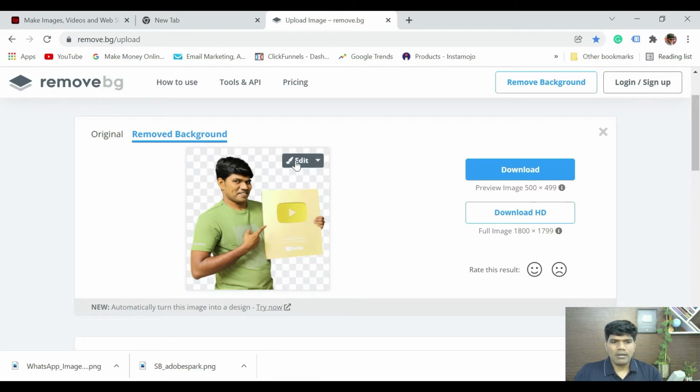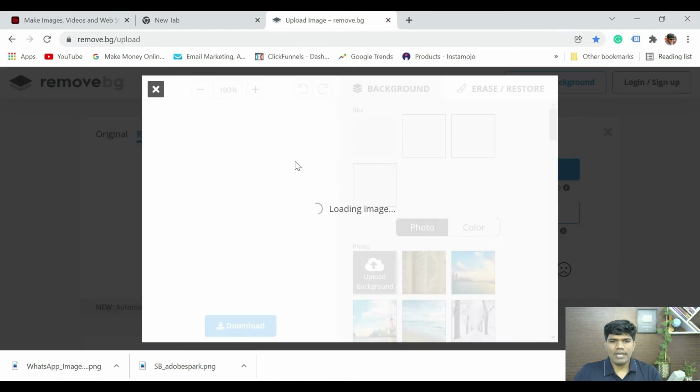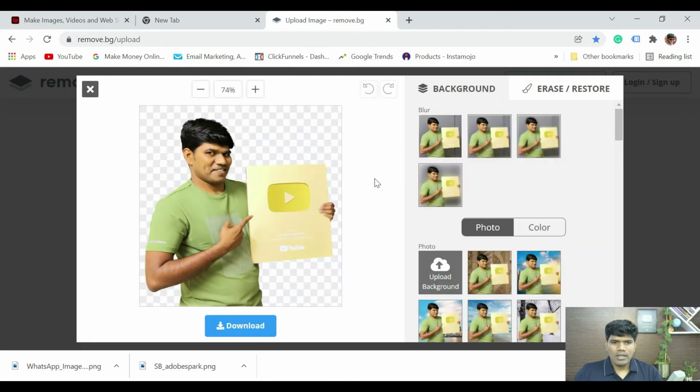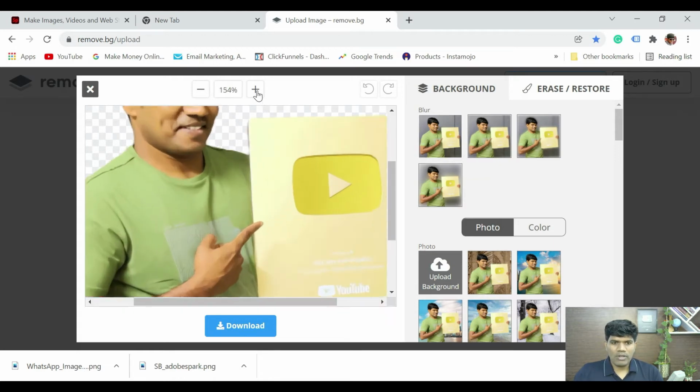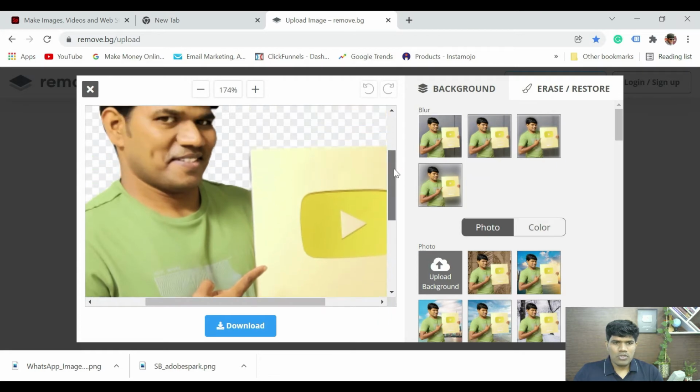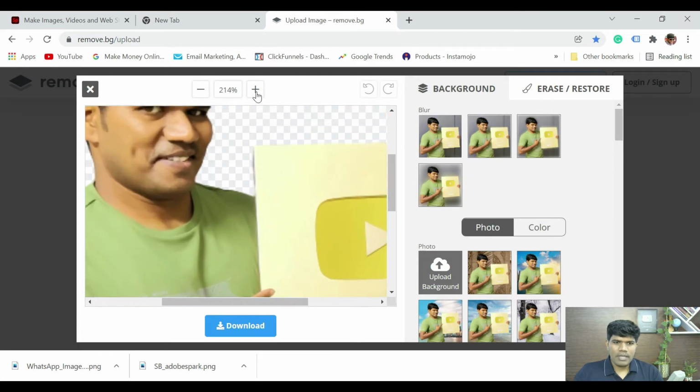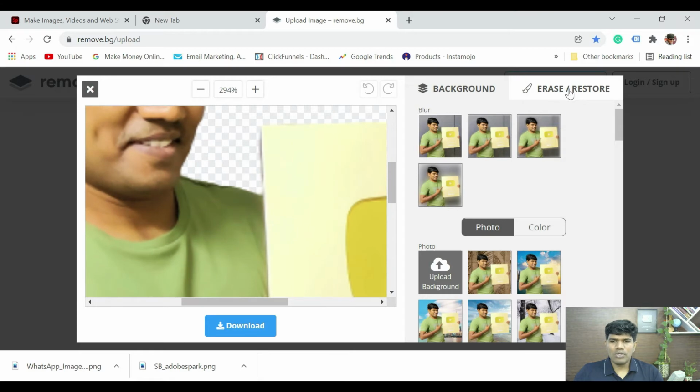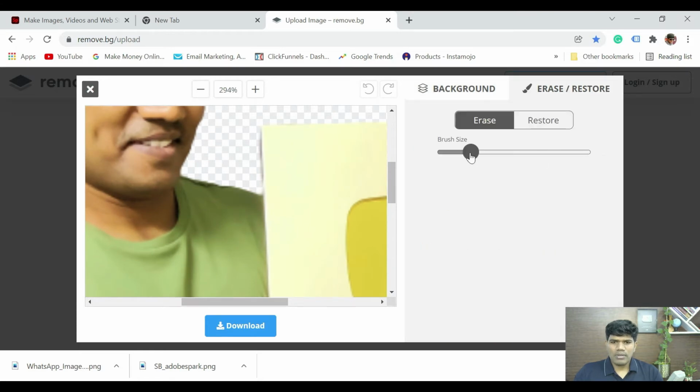Now say for example if there is anything that I want to edit, I can just click on edit. Okay, so if you feel the complete transparency is not good or something, you can just go to a particular section. Say for example, I see a little bit of blur here. Now if I want to remove that, I can do it. You can just go to erase or restore. Use the brush size to what extent you want. Right, just slightly move it and you can remove even those small little things. Okay, and save it as well.